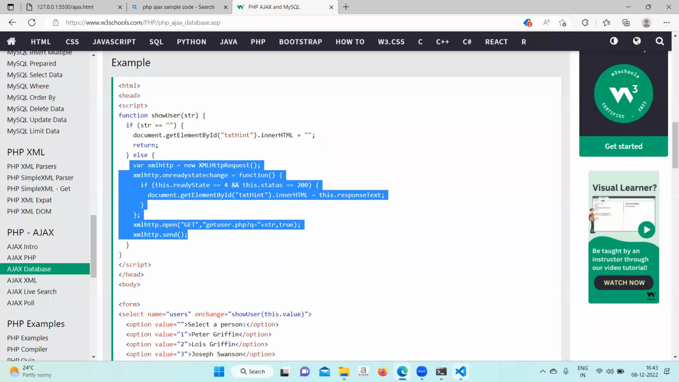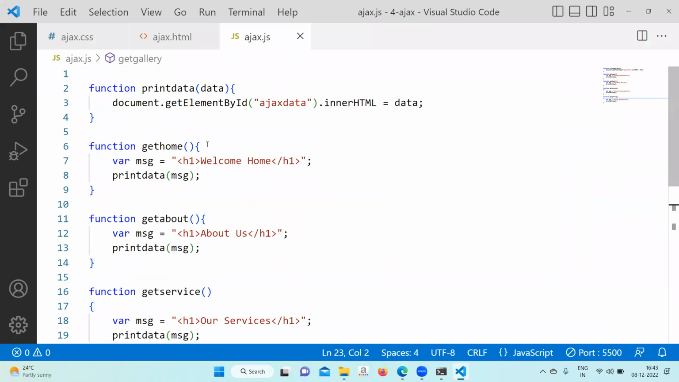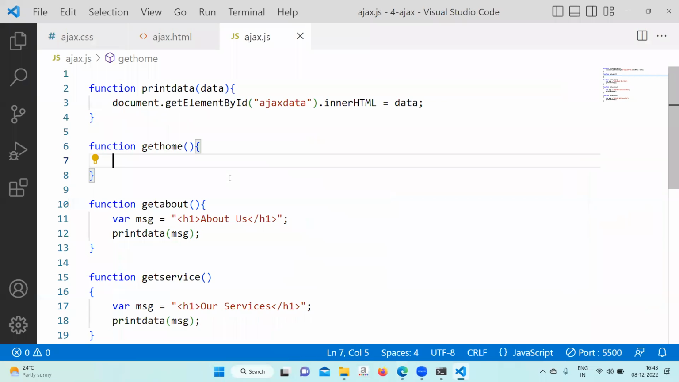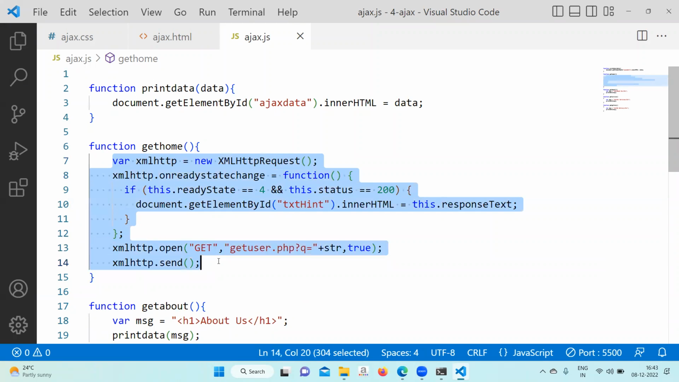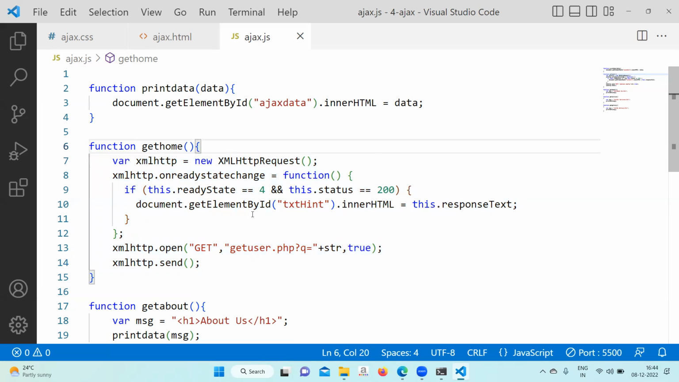Now after this, we need to come to our page, and in the get home function, we need to delete everything and paste that code. I'll explain this line by line, what is happening. First, let's execute once. So the code is added here.